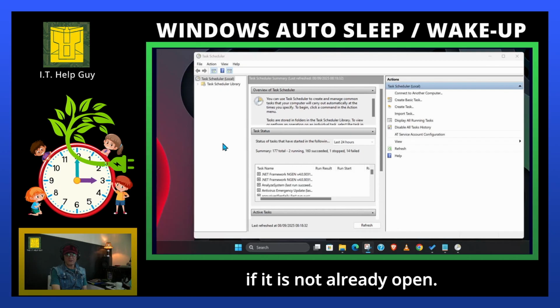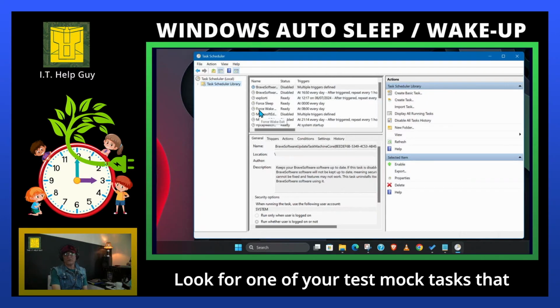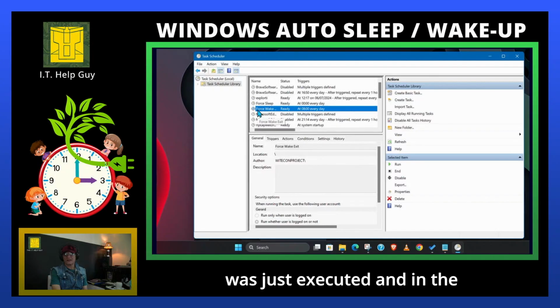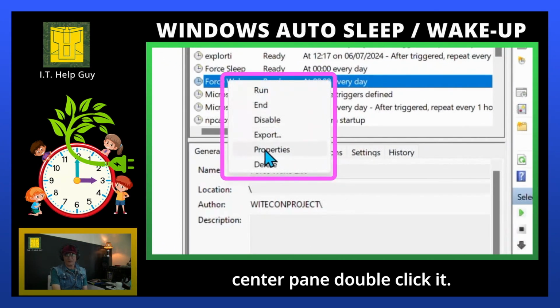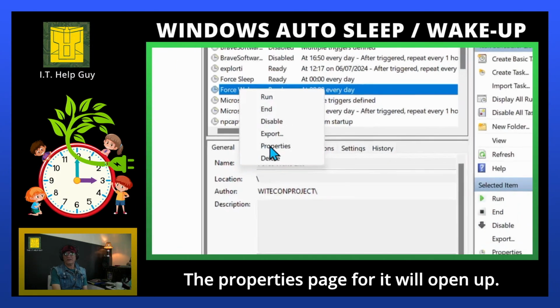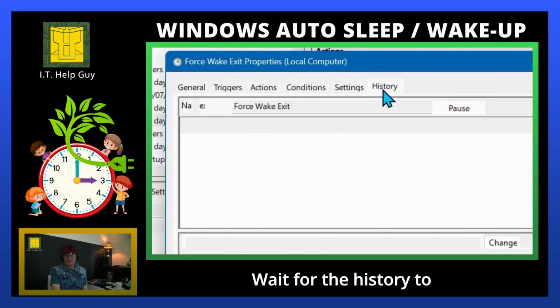Start up the task scheduler if it's not already open. Click and select the task scheduler library and wait for it to populate with all the tasks. Look for one of your test mock tasks that was just executed and in the center pane double click it. The properties page for it will open up. Click on the history tab. Wait for the history to populate. This may take a while.